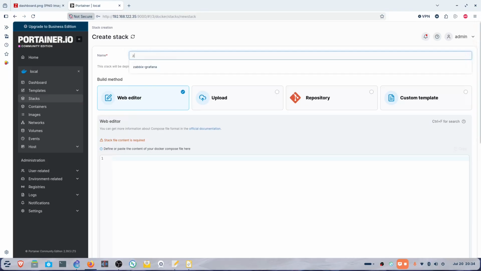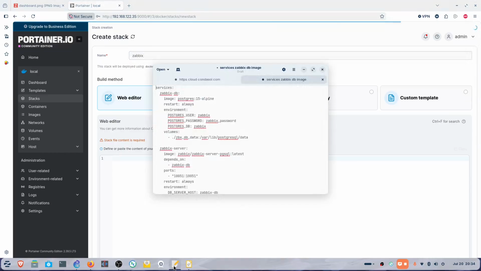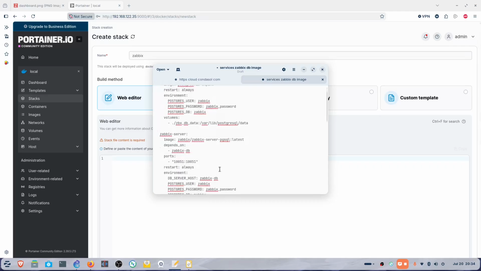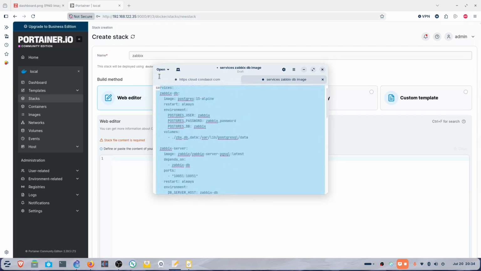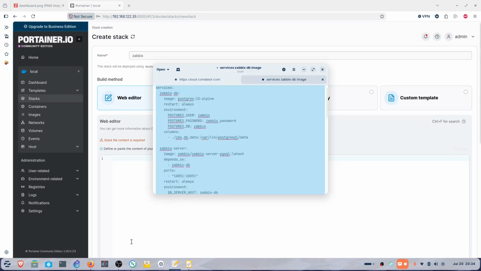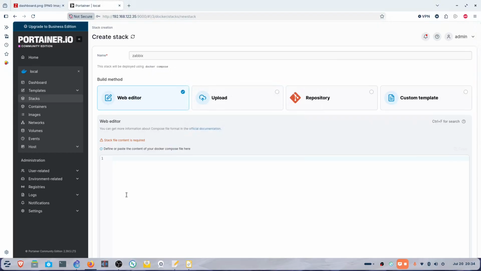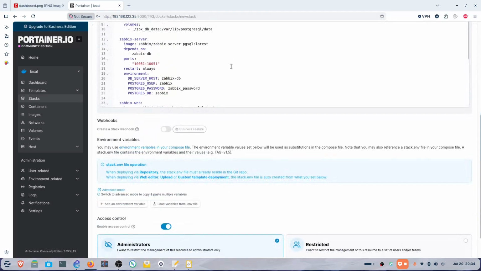So let's call this Zabbix, and we will add. I've prepared a compose file already, so let's just do that. We'll just grab this from here, I believe. Yes. And we will copy that. I will make the compose file available in my description. Okay, so now we've got everything we need inside the compose file.